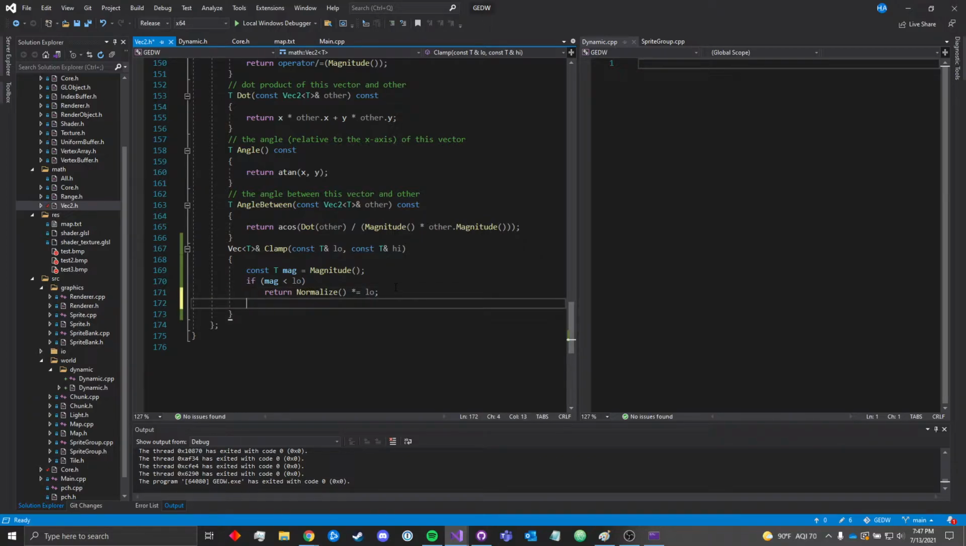And we'll do a similar check for if mag is greater than high. We'll just return normalize times equals high. Otherwise, we're already in the correct range, so we'll just return ourselves.